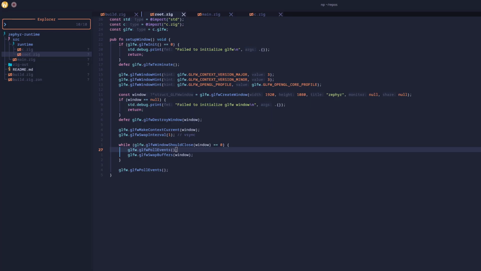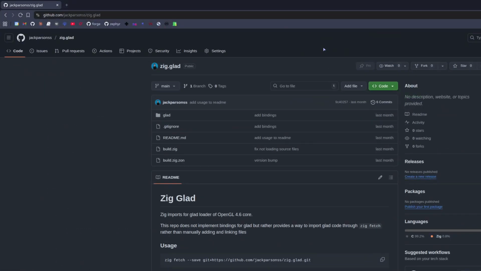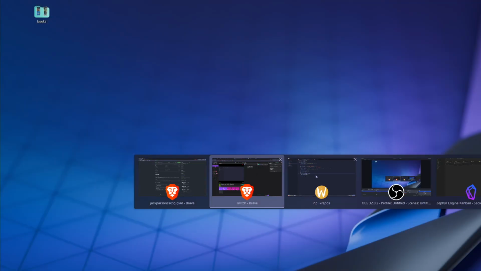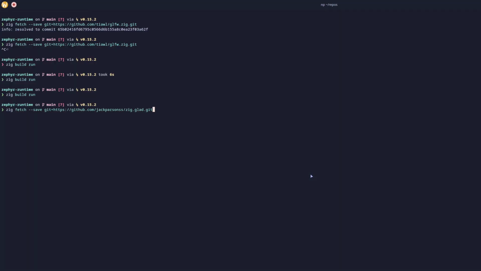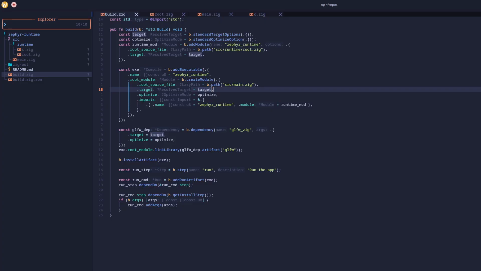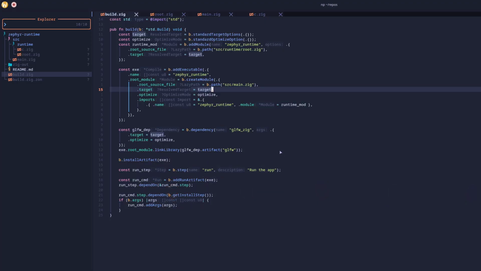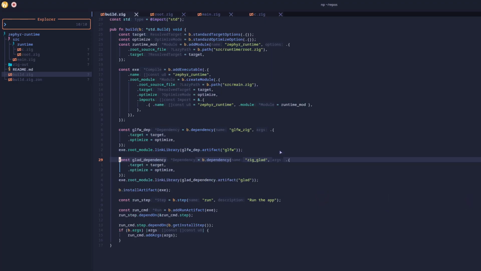Yeah, and for that we'll use Glad. I'd actually created a repo already for that. Let me pull it up. Yeah, so this one, very easy to use. Just need to do a similar thing we did earlier. So we'll do the fetch. And go back to our build and just paste essentially the same thing in there as we had here.